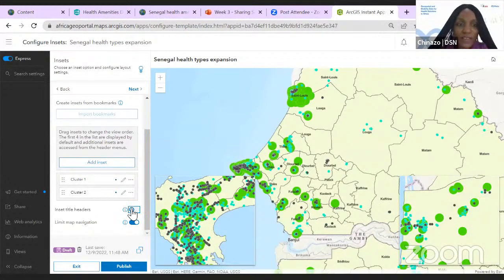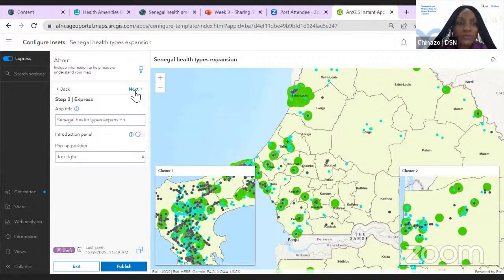So if I want it to have a header, I'll check it and then the headers will come. This cluster 1, this cluster 2. So it also helps your story. So when you're saying cluster 1, it's talking about Dakar. So it helps your story that you have all of these titles. So we move quickly now. So here you can actually place the arrangement of your inserts.